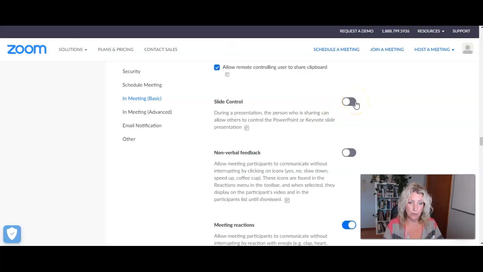So slide control. If you're sharing a keynote or a PowerPoint, if you have this on, only the person who is sharing that can actually control whether you move forward or move backward. If you want anyone to have control, you can turn that on.